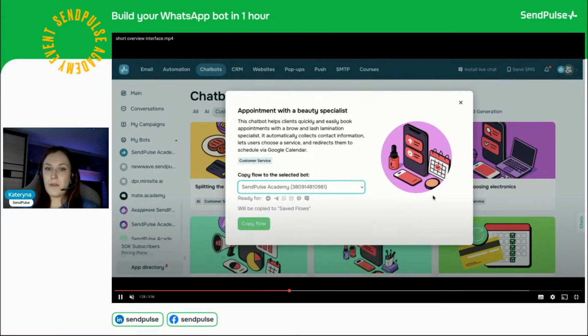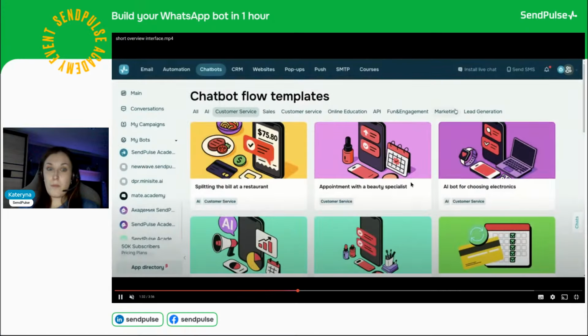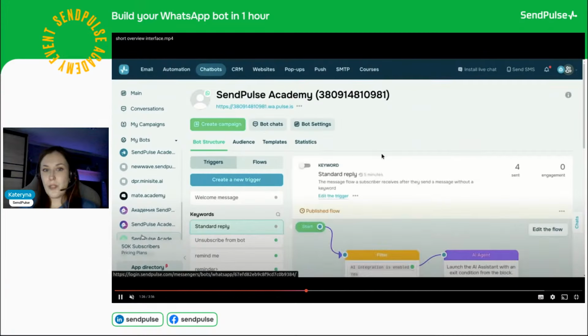Just copy flow. Of course, you may create flows from scratch. Here we are in the main menu of the chatbot, where you can see the create campaign button, bot chats, bot settings, structure, triggers and flows, audience tab, templates, and statistics also. About triggers and flows, we will talk a bit later.